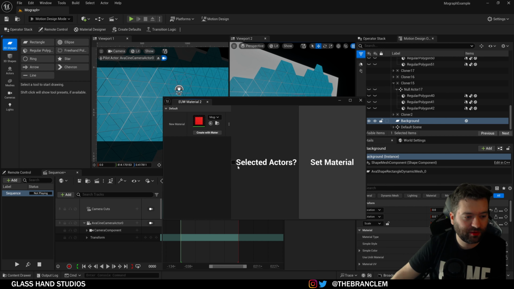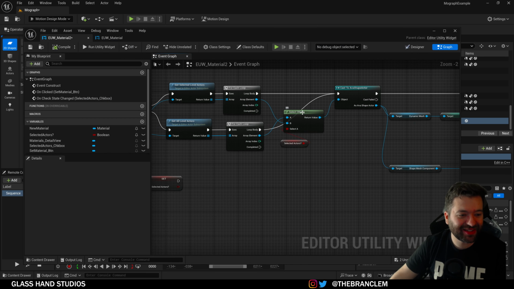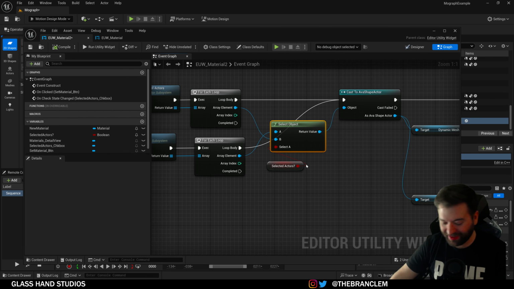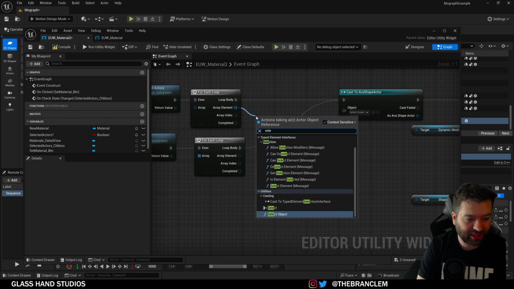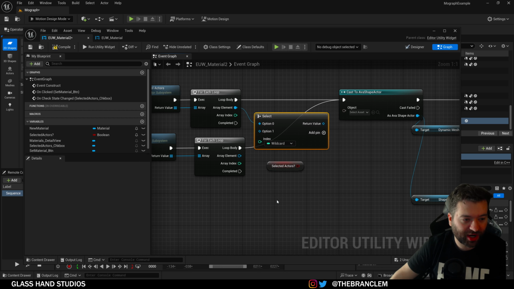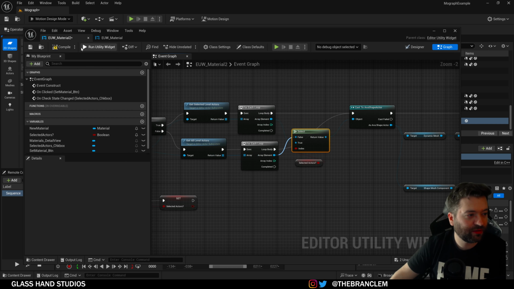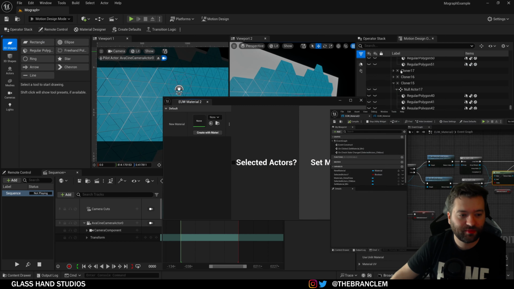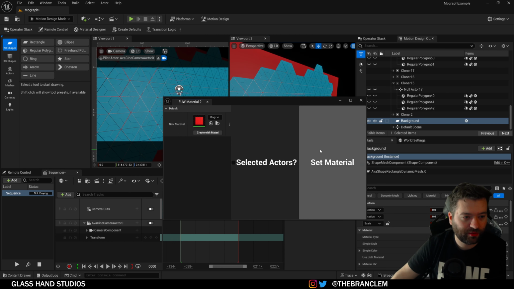MoGraph, selected, set material. And okay, so this object, this is not what I want. So, whoopsie. Let's drag off of this and say select. And I just want this bracket here. So, my bad. Let's put that in there. Okay. Compile, run. MoGraph. There we go. And I forgot to tick selected.